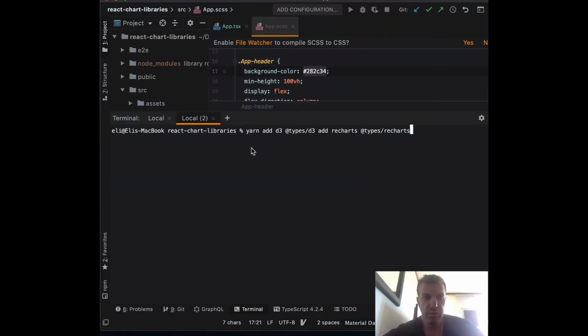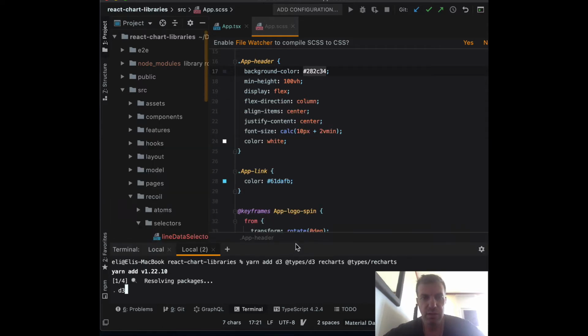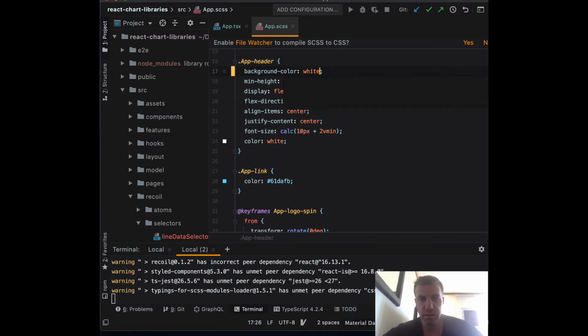We need to install a few libraries to get started. The first thing is we're going to need D3, so install D3 and D3 types, and also install Recharts and types Recharts for the types. So install those libraries, then open up the app.sass file, and let's change the background from that blue grayish color to white.